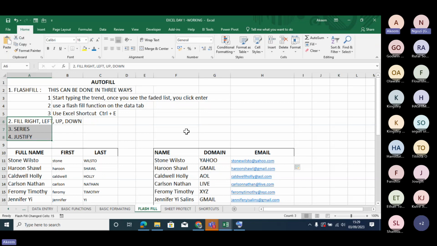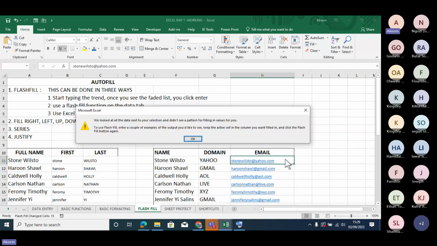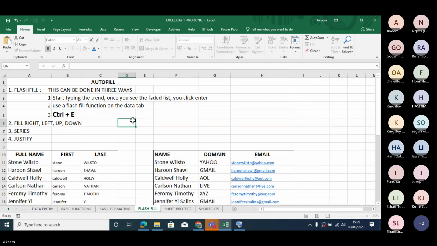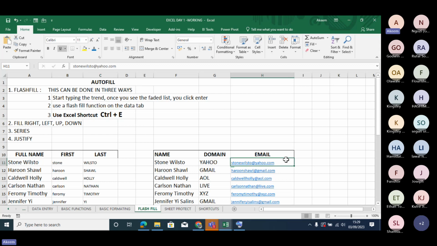When you type the first one, email, just press Control E. It will fill other ones straight away. Control E. Can you see Control E here? Use Control E. Type the first email address and press Control E. It will flash fill it to the last cell.